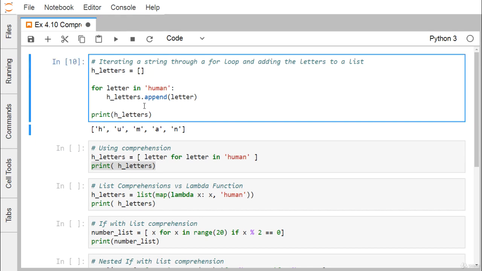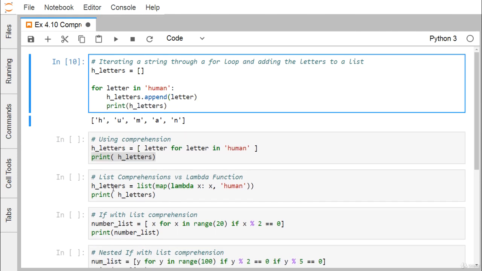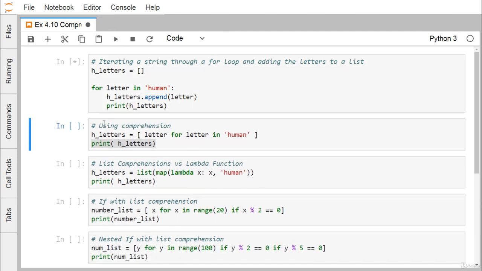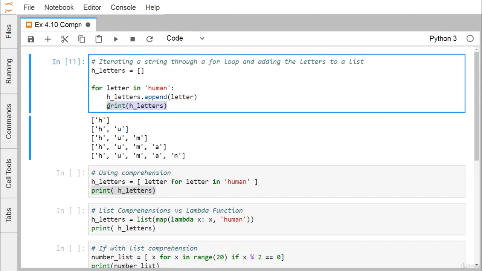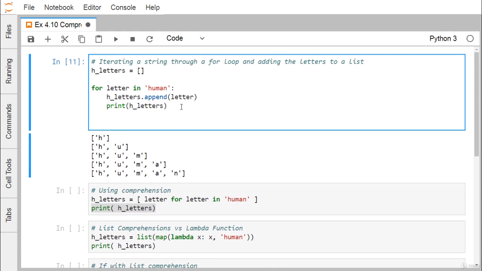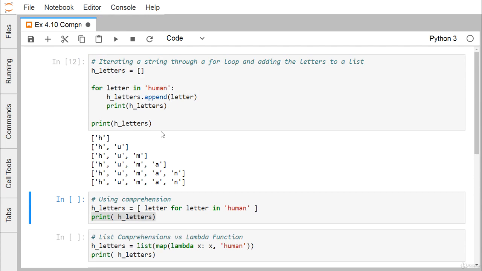I can also put this print within the for loop itself. It will print the output something like this. You can find that at first H has got included, then U has got included, then M, then A, and last N. In this way we are getting the outcome stepwise, showing how h_letters has got populated ultimately. So there is the final outcome.